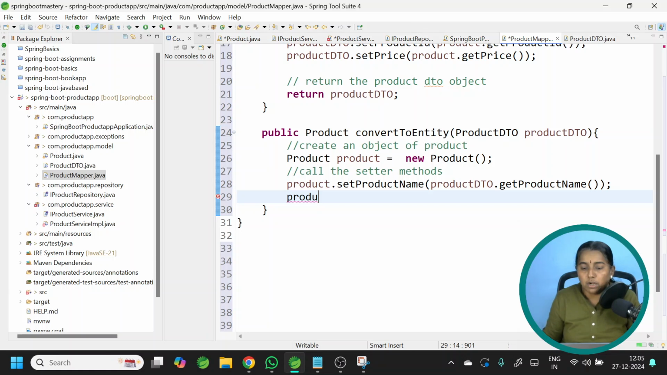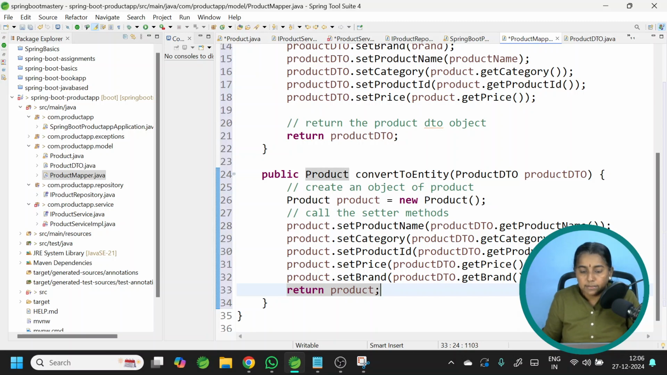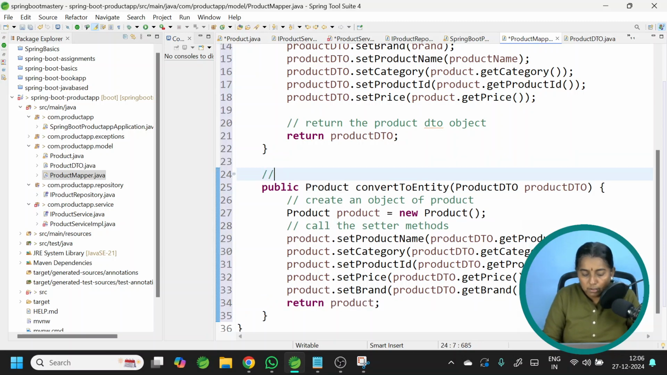Similarly, let me do it for all the other properties also. I have set the values for all the properties, that is, for all the instance variables. Now let us return the product object, and you will call this while using the add method and update method. Okay.